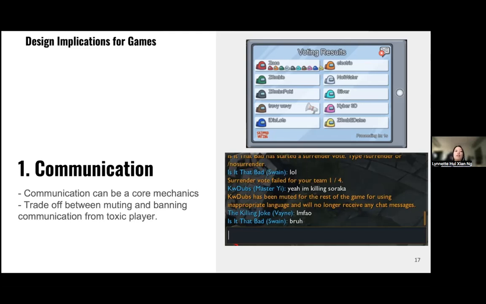For example, we need to figure out a trade-off between muting and banning the communication from the toxic player and allowing the player to talk. For example, how do we discuss voting someone off in the game Among Us if we can't communicate? But how do we also ensure that the communication in the voting part of the game is not toxic? And so what happens if we ban the chat functionality for those players?